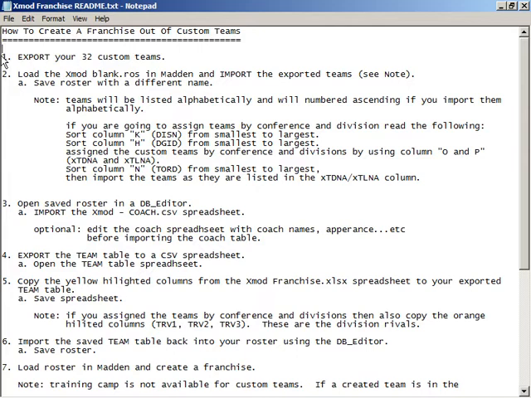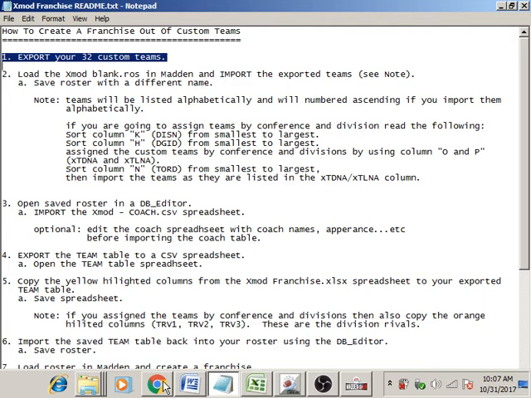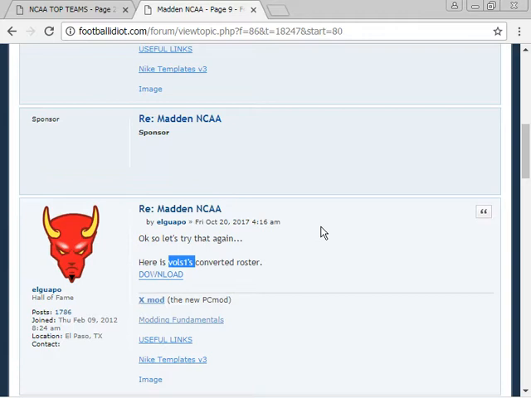So first off, you need to export your 32 teams. But before I do that, let me show you what file I'm going to use. I'm going to use the Vols 1 converted roster for the NCAA add-on. And I converted this roster from created teams to custom teams. So if you want to download that file, click here and you'll be able to get that file.